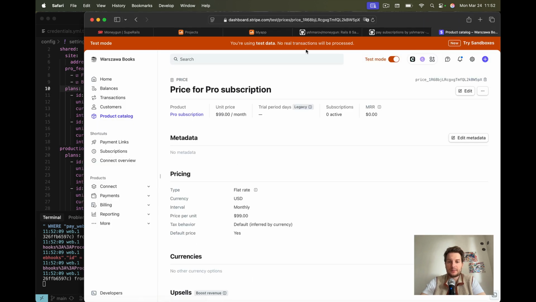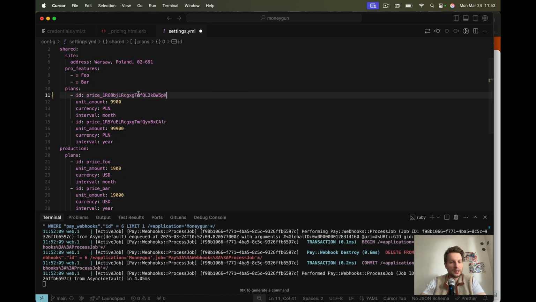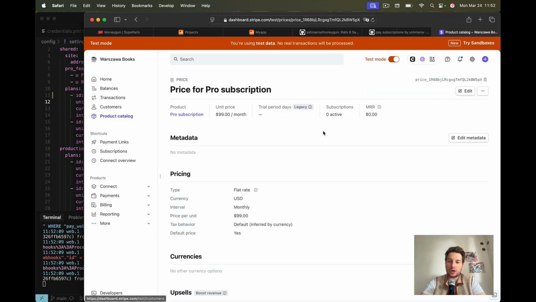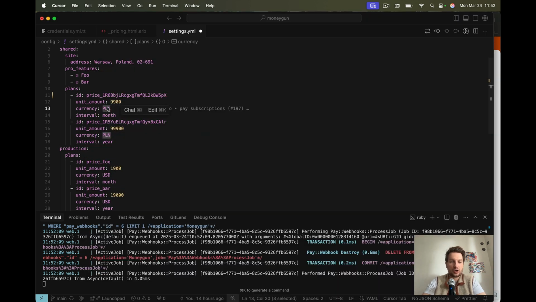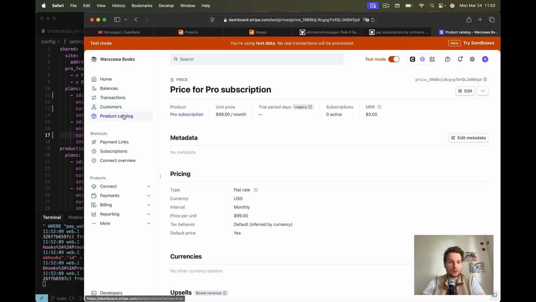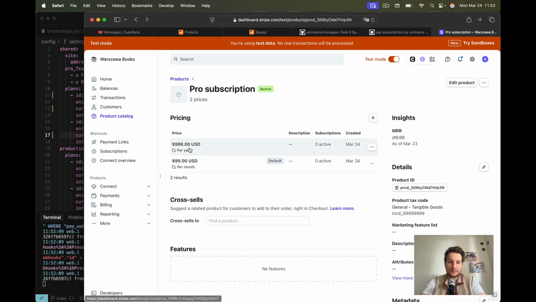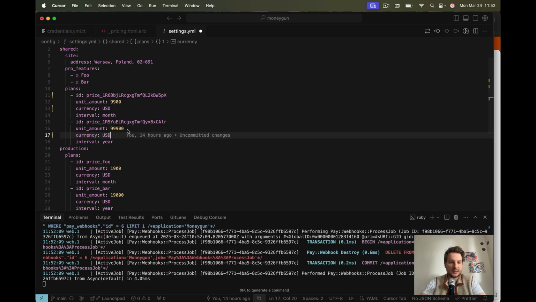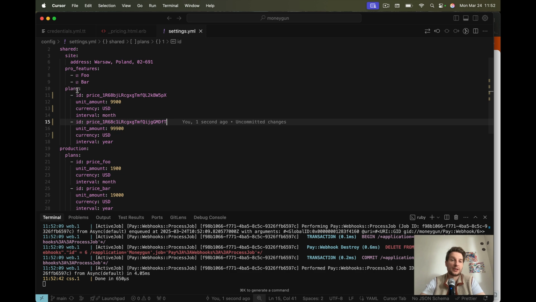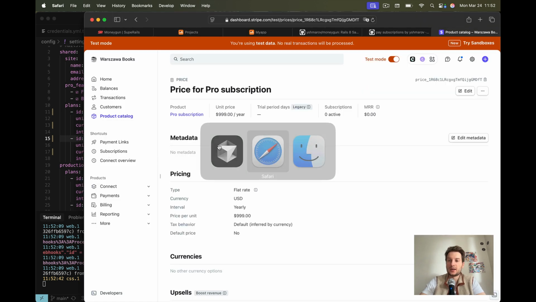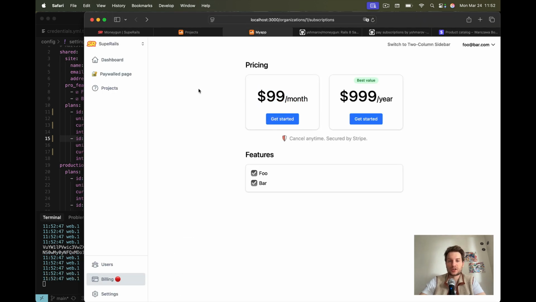So we have this 99. I will copy the price ID. It is $99, so I need to also have the cents here. The currency is USD for both. And I will copy the second price for the yearly. Let's open it. Here's the price ID. I will paste it here. Okay, so I have updated the plans that I'm going to use locally. And let's refresh this page. I'm going to click on get started on the monthly plan.